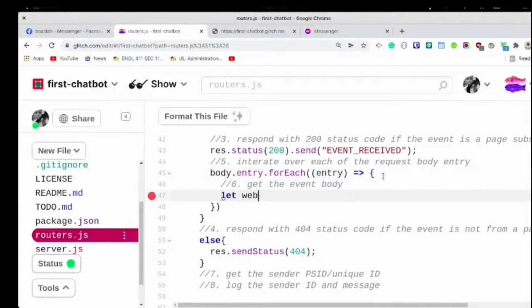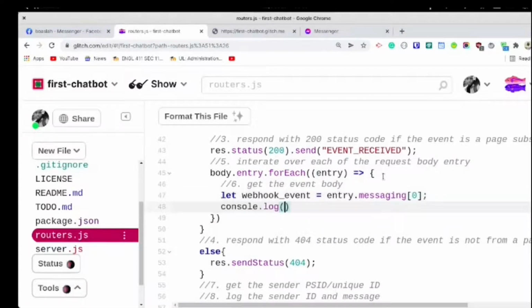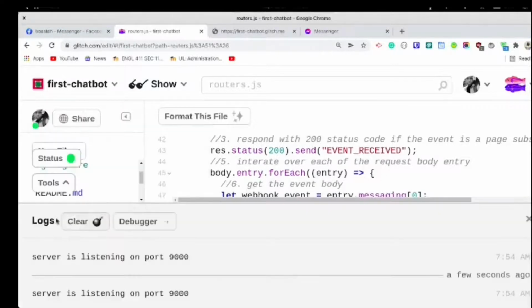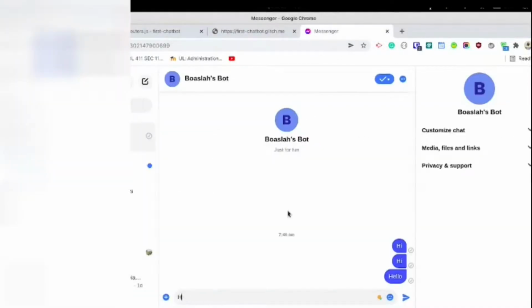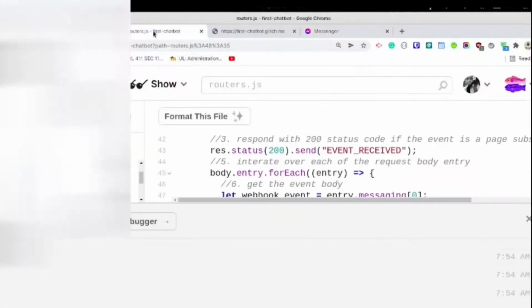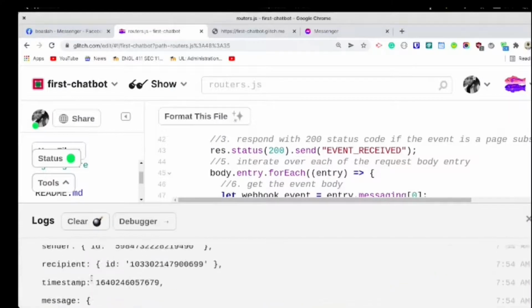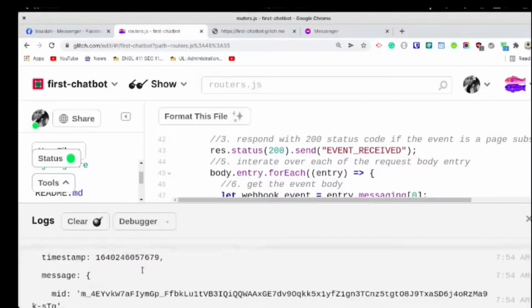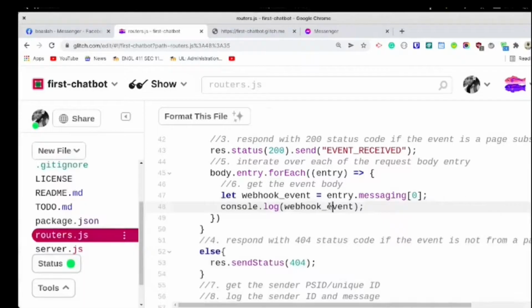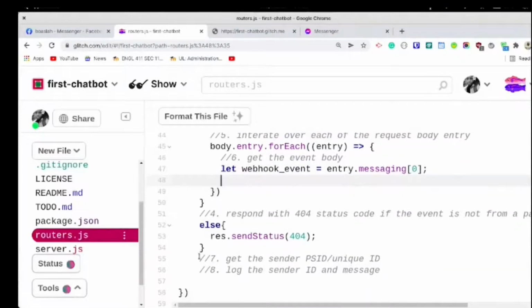Now that we're actually getting the entry, we want to get the event body. So that is like everything that we need: the sender's ID and message. And yeah, I sent "hi far" and I got "hi far". Do you see that? We are moving forward. Okay, we are going somewhere.